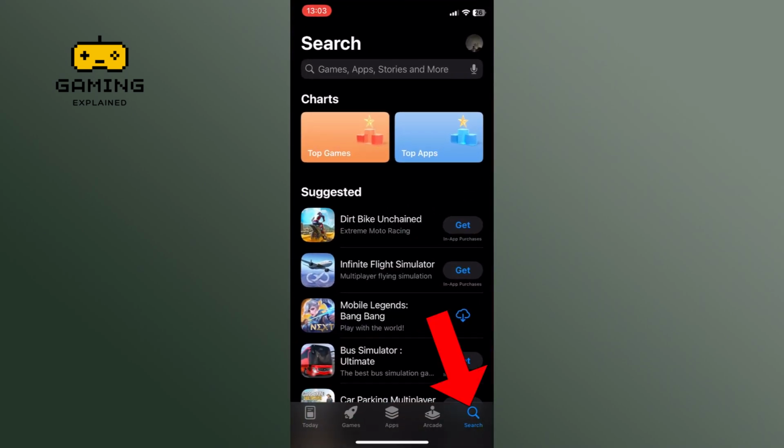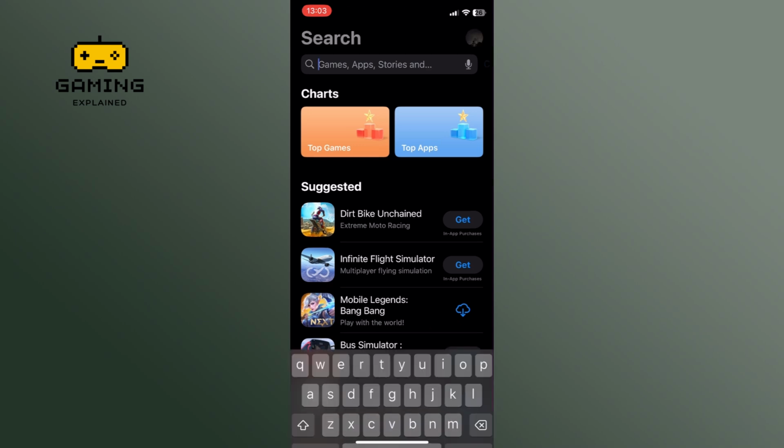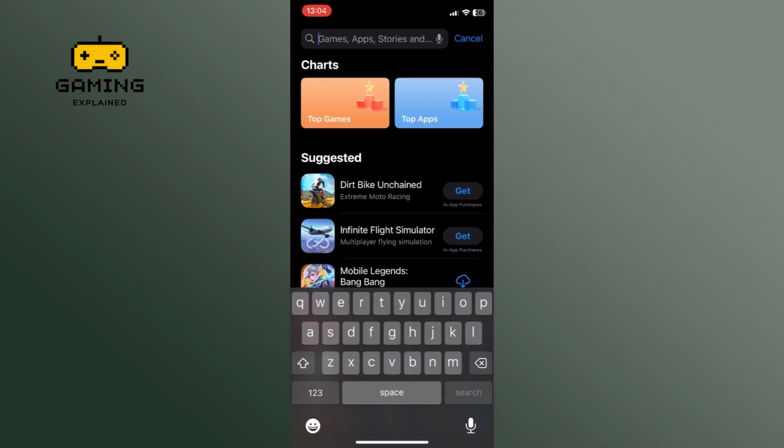Tap on the search icon at the bottom right corner of your screen. In the search bar at the top, type Marvel Snap and hit the search button.